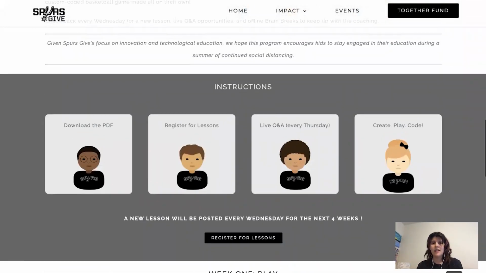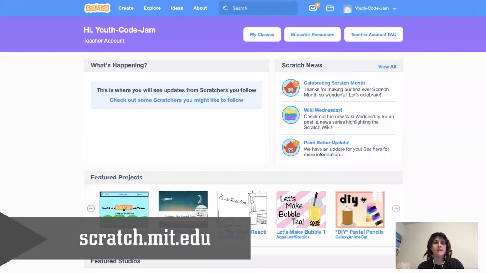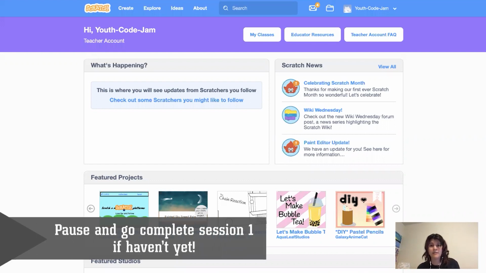In your address bar, you're going to type scratch.mit.edu and hit enter. You're going to need to go ahead and sign in to your Scratch account. So we're working with the code you worked on in Activity 1 from week 2, where you coded the basketball. This week, we're going to be working with that code and adding to it, so you need to have finished that activity to do this one.